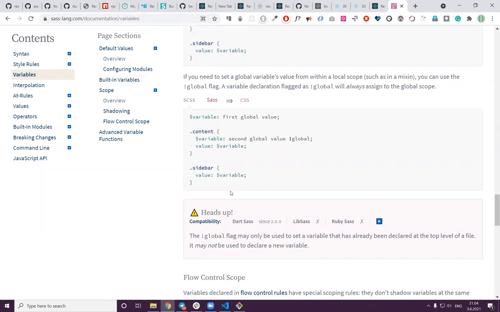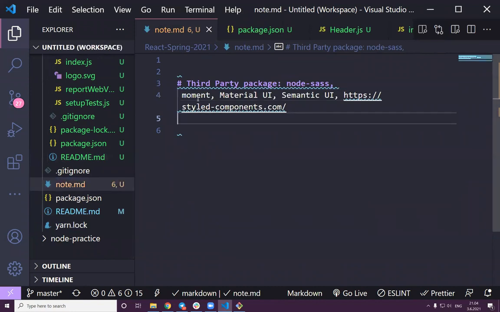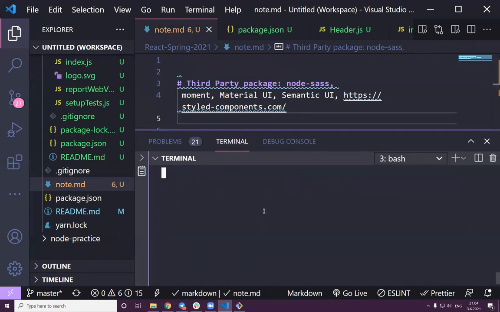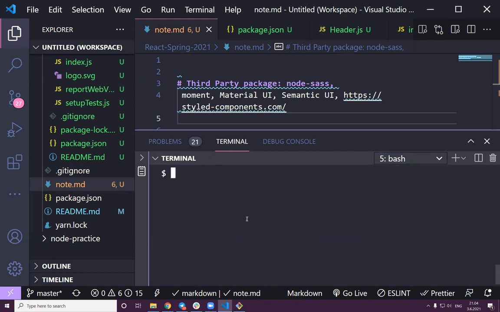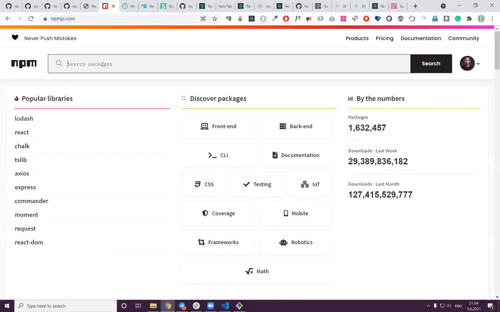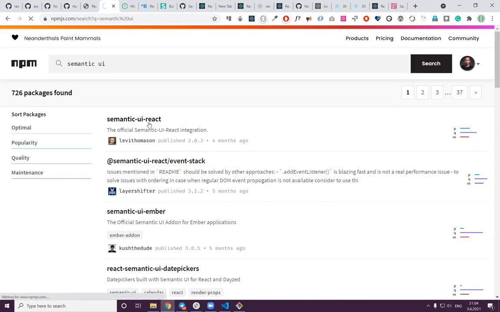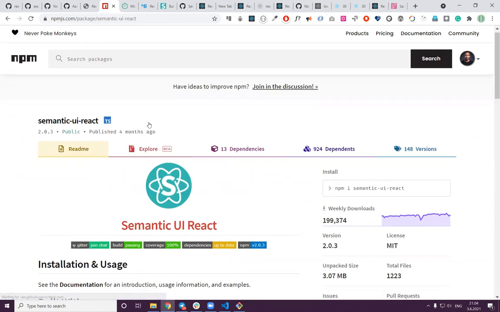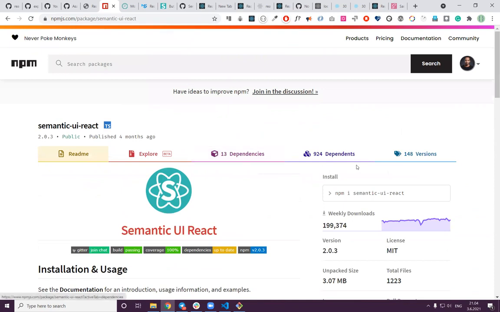Yeah, I think let's wrap up this lesson for today. Material UI, but of course, I think the last thing we may check is going to be Semantic UI. As I showed you, you don't have to remember everything. Semantic UI, and it will give you. Yeah, it's even specific for React. Semantic UI React. Yeah, so as you can see, Amazon, Netflix, and Microsoft are also using it.